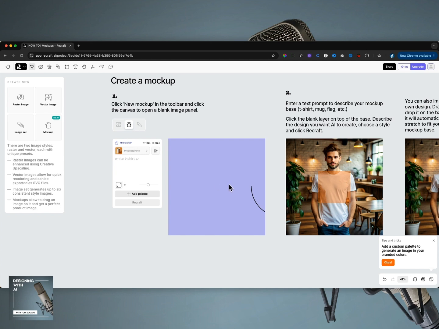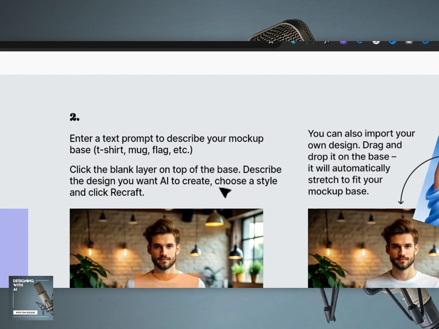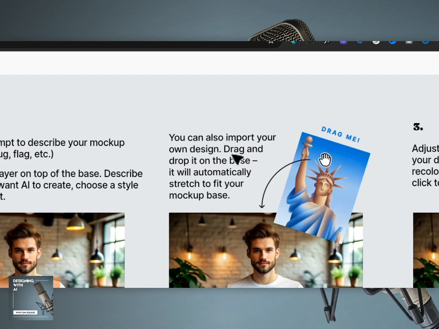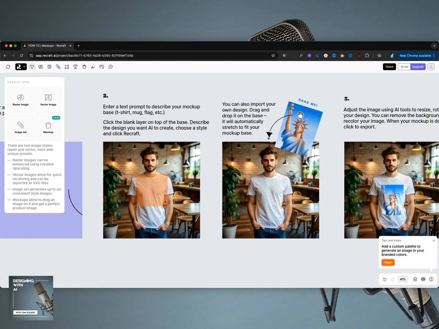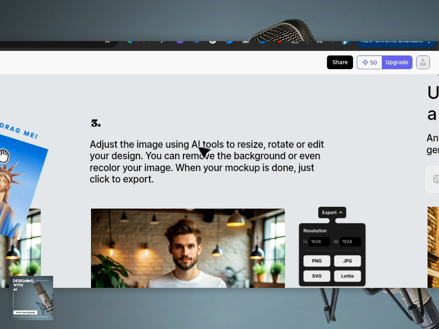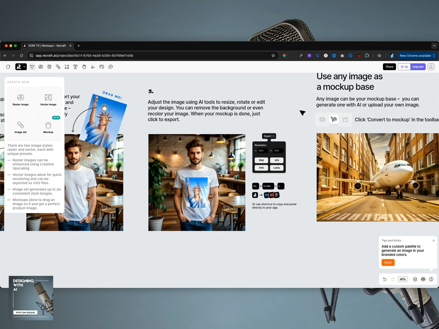Okay, we got this big thing, and it allowed us to enter the prompt would be next. Okay, so I saw that. You can describe your mockup if you want it to be a t-shirt, a mug, and so on. Click the blank layer on the top of the base, describe the design you want AI to create, choose a style, and click Recraft, okay? So you can also import your own design, drag and drop it on the base. It will automatically stretch to fit your mock-up. Okay, that's cool. And then you can adjust the image using AI tools to resize, rotate, or even edit your design. You can remove the background or even recolor your image. Okay, I got it. All right, and then you can export it out.